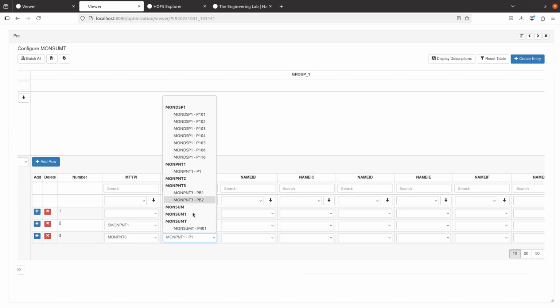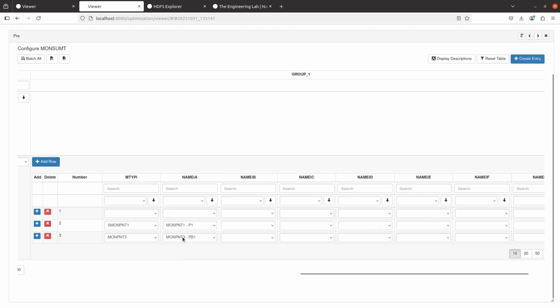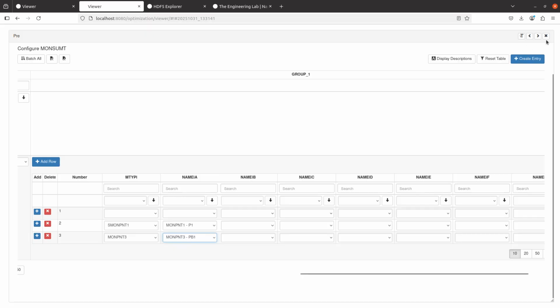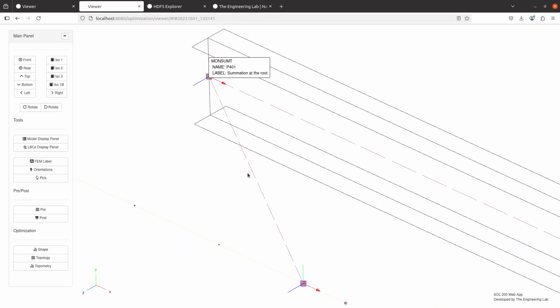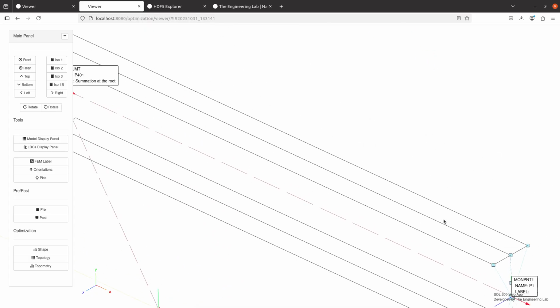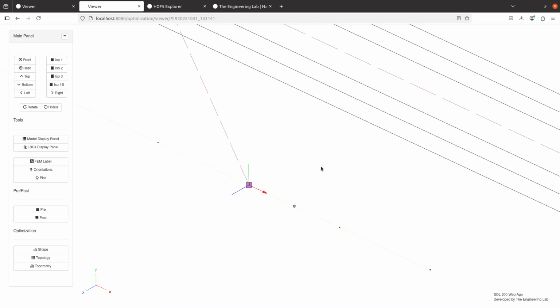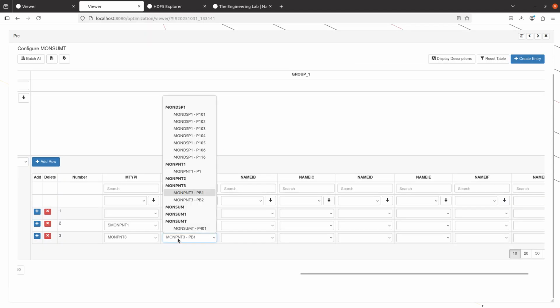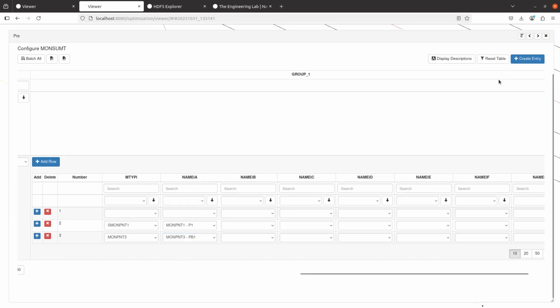Oh, okay. I was selecting the wrong monitor point. So here we have monitor point 3 set for the type, and then the name of the monitor point is this one. So now I have another dashed line. This is saying that this summation is going to consider this monitor point and this monitor point, PB1. So if we look back here, PB1 has been selected.